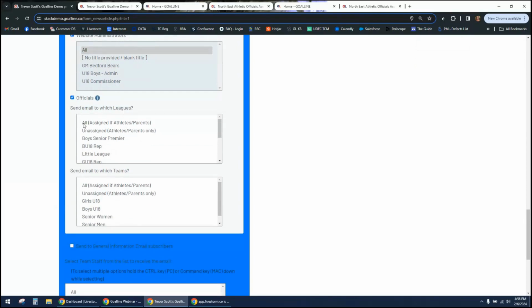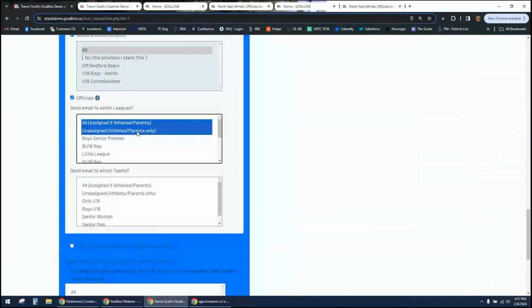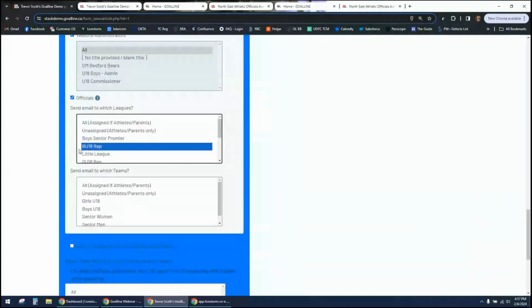And then when it comes to your choices, if you have leagues or teams or both, you're going to see what I have here. And what we want to do is you need to make sure you're selecting the right option for who should get this. Is this something that's applicable to all of my currently assigned athletes and parents? Is it also applicable to people who aren't assigned to a team? And if so, use the control key or command key to select both of those options. If this only applies to boys U18 rep, I don't have to select all of these other ones. It's only going to go to these.